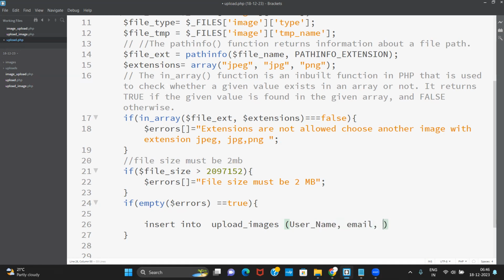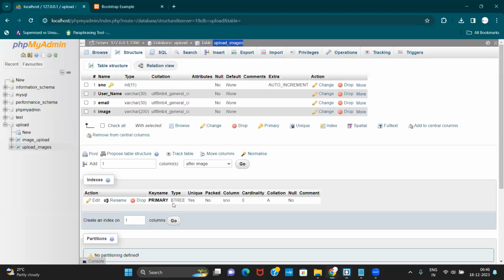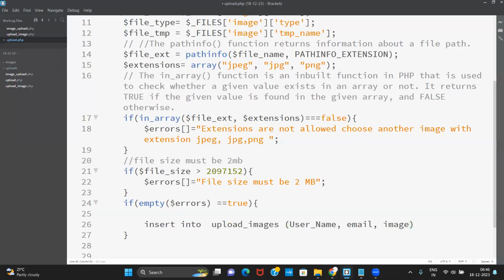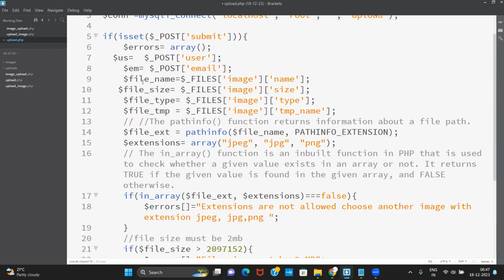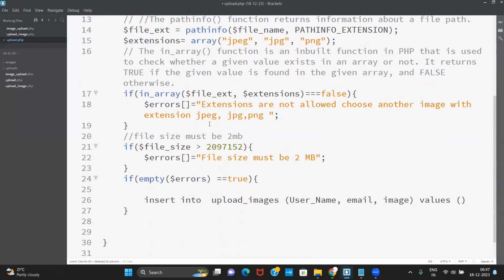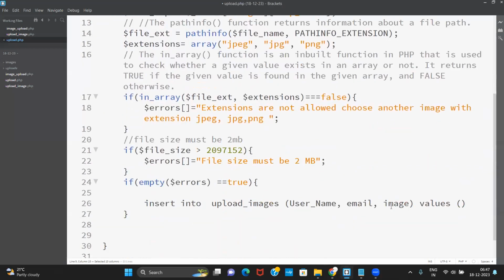Username, comma, email, comma, image. Username, email, comma, image. Values, file name. The first one is US, dollar username, next $EM, next file length.